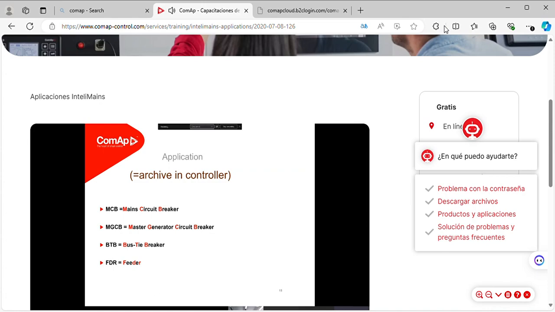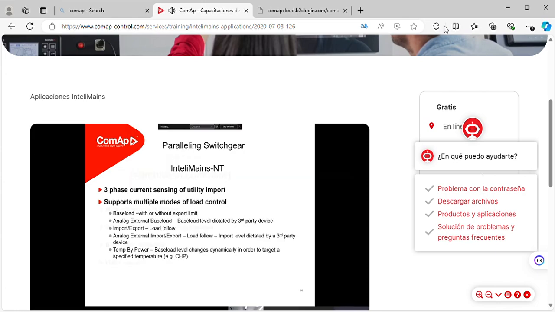So the first one is your MCB application, which we call mains circuit breaker application. The second one is MGCB, which is your master generator circuit breaker application. The third one is your bus tie breaker application, where you can perform bus coupling between different groups of gensets. And the last one is your feeder application when it comes to feeder control or load control on the system. Now, what exactly happens on the InteliMains side?